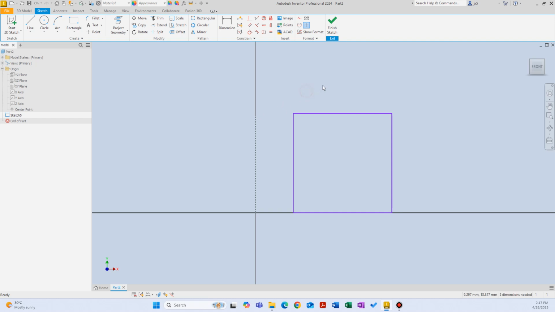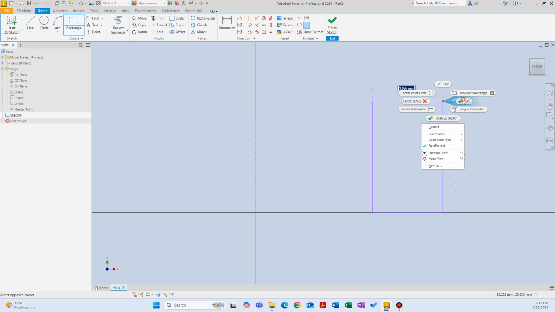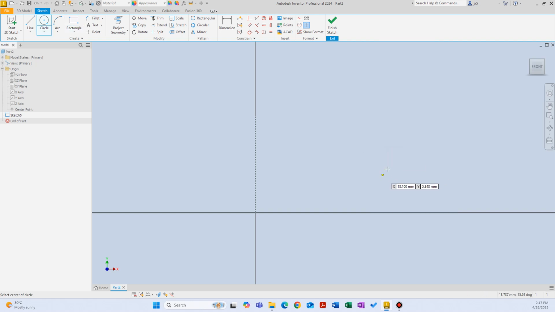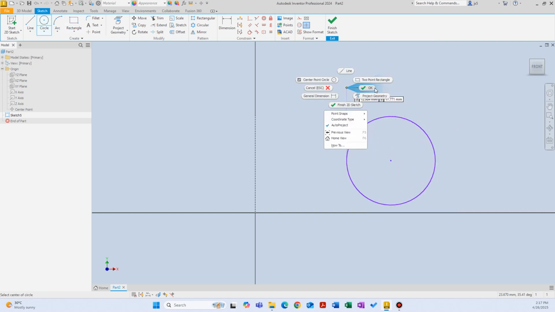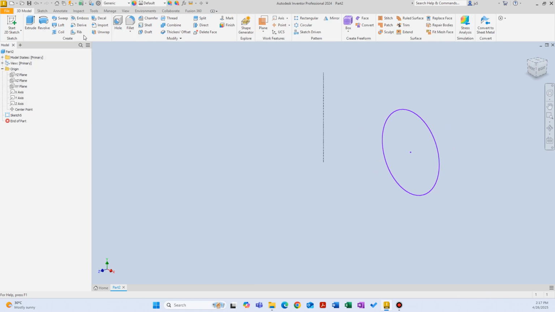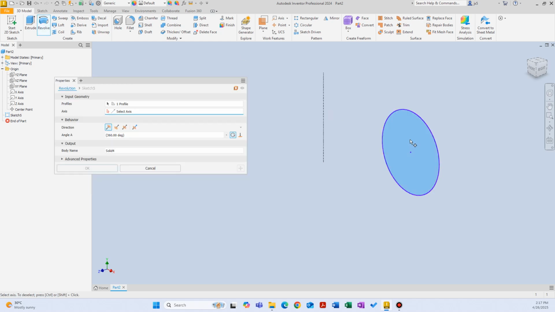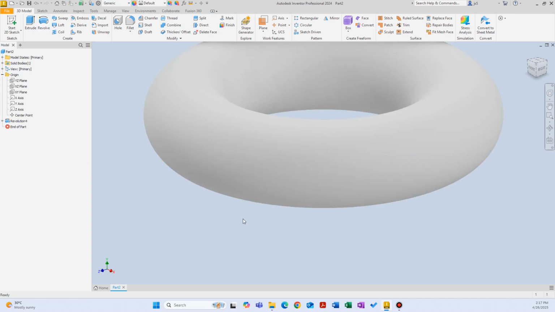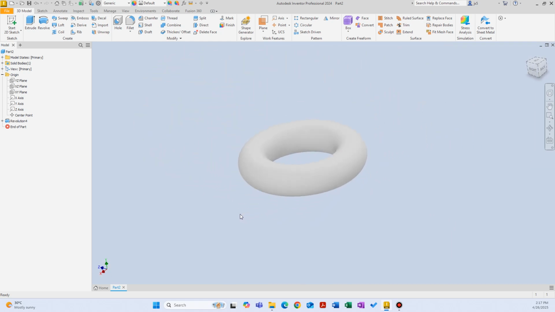So we can technically delete all of this and draw some kind of a donut. Maybe a circle here, and then finish that sketch. But this time I want to add material on this sketch, but I want to revolve it around this line. So let's click on revolve. Profile is already automatically selected. Let's select the axis as this one. So it's kind of a donut shape right now.